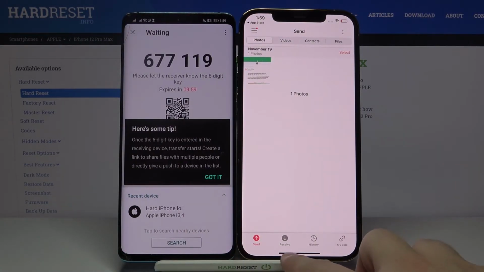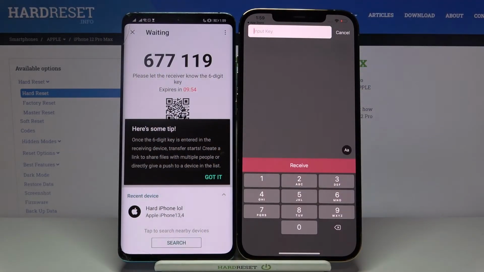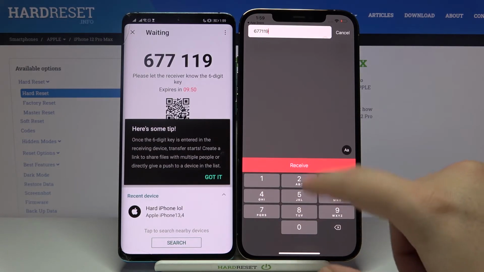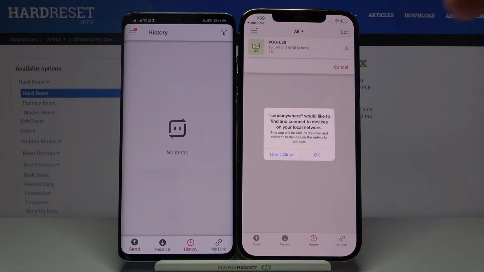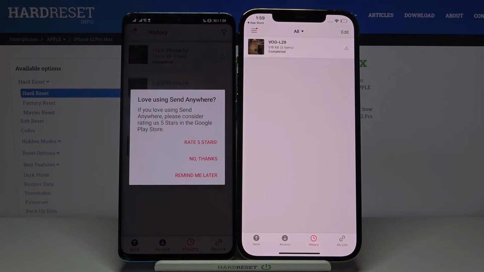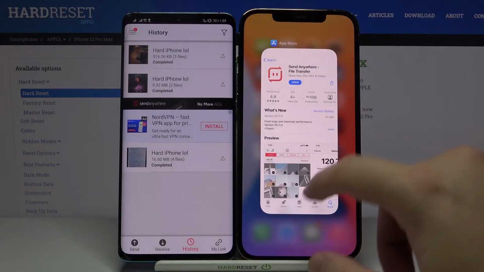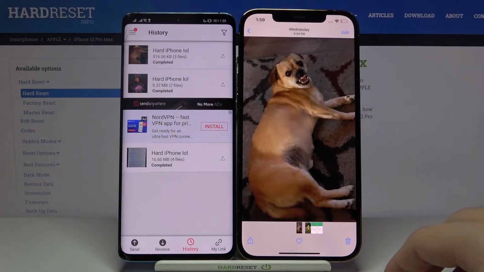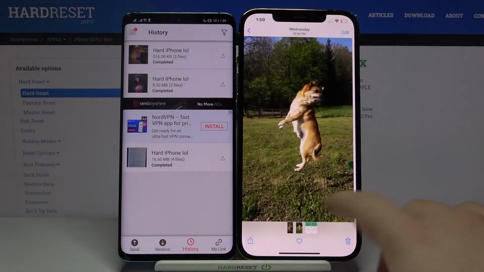After that, on the iPhone you have to move to receive, click right here and input this key. So use the keyboard, click receive. Now just wait. Click here OK. And as you can see, the transfer is complete, so we can easily enter Photos, and here we are able to enjoy the photos and screenshot.